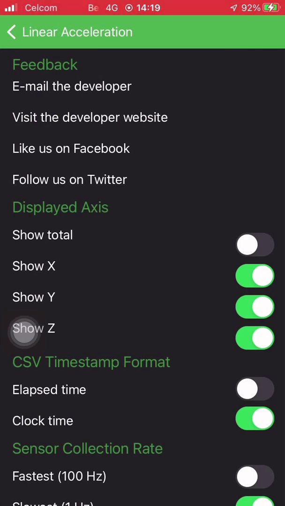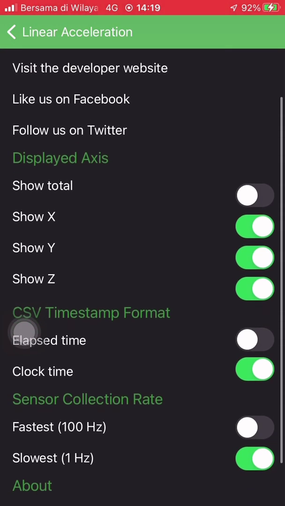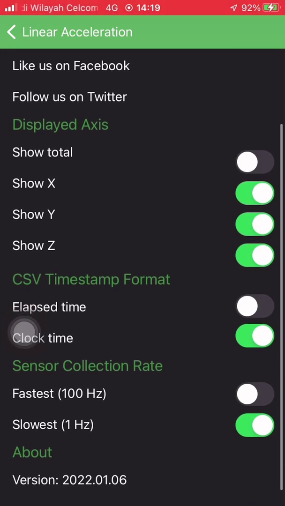Moving to the settings, it shows how it displays, and I click to show X, show Y, show Z, and I use clock time. For the sensor collection rate, I use the lowest one, one hertz.